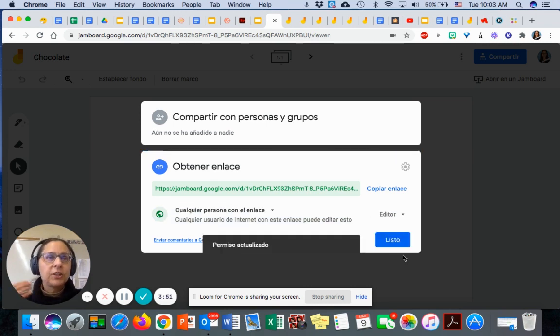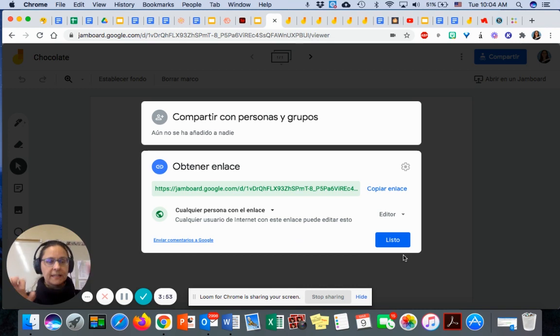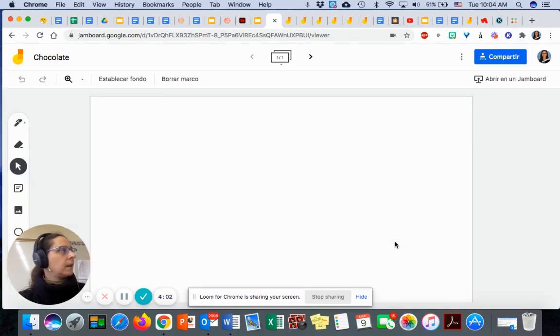Why? Because Jamboard's an interactive tool, and you want the kids to be able to write on the Jamboard. In order for them to be able to do that, they have to edit it, which is why you want to change the permissions immediately to anyone with the link can edit. So you've done that. There we go. Now we're ready to start our thing.